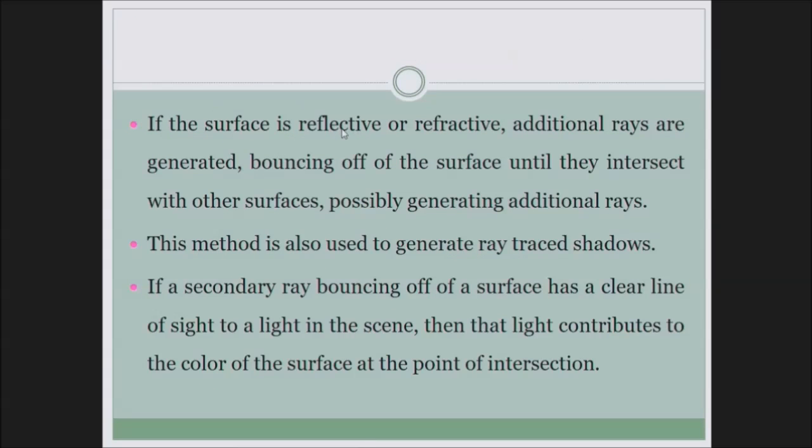So if the surface is reflective or refractive, additional rays are generated, bouncing off the surface until they intersect with another surface and possibly generating additional rays. This method is also used to generate ray trace shadows. So if a secondary ray bouncing off a surface has a clear line of sight to a light in the scene, then that light contributes to the color of the surface at the point of intersection.